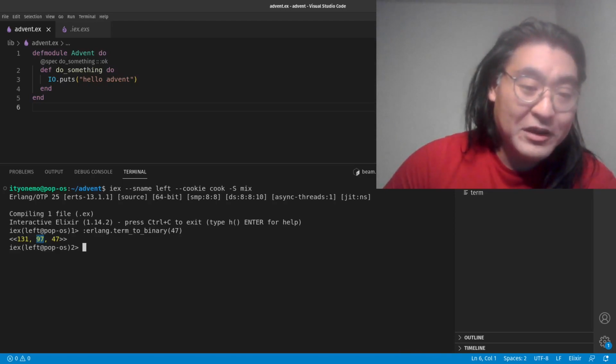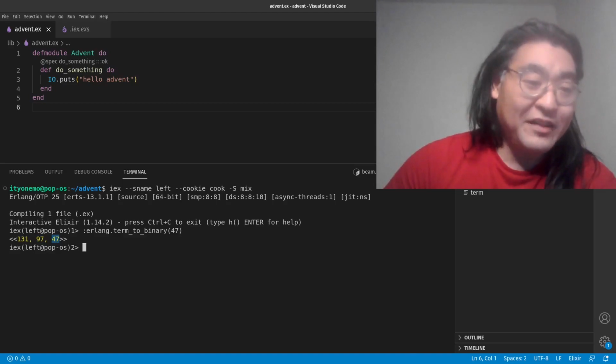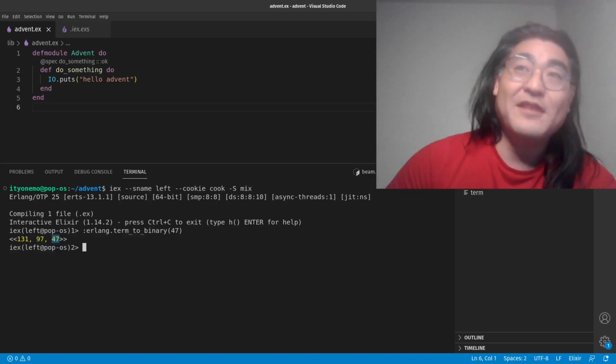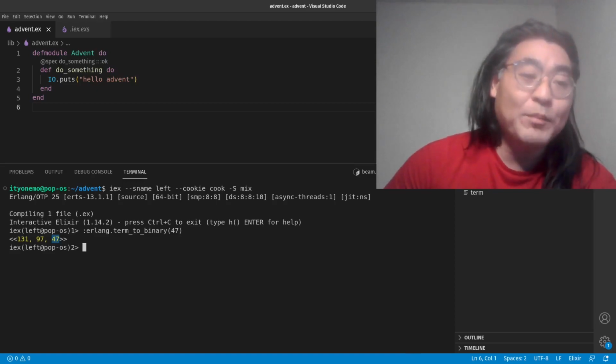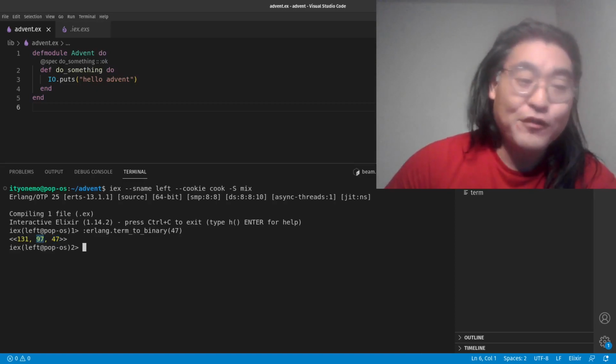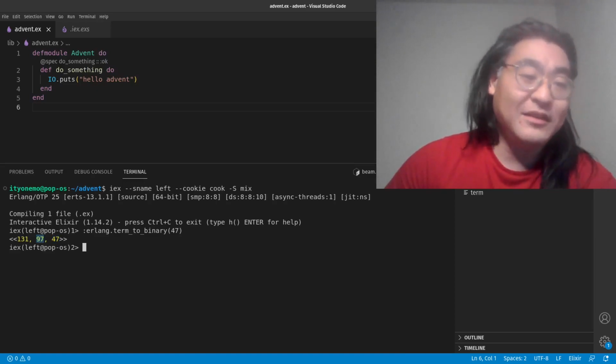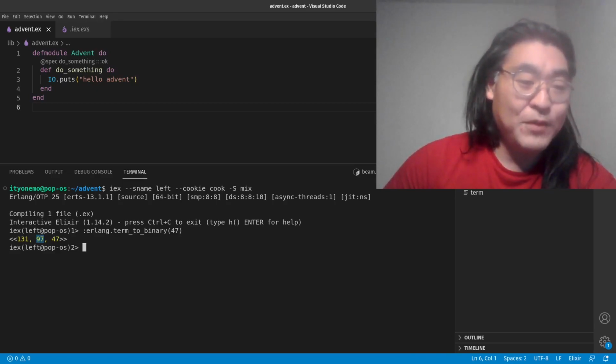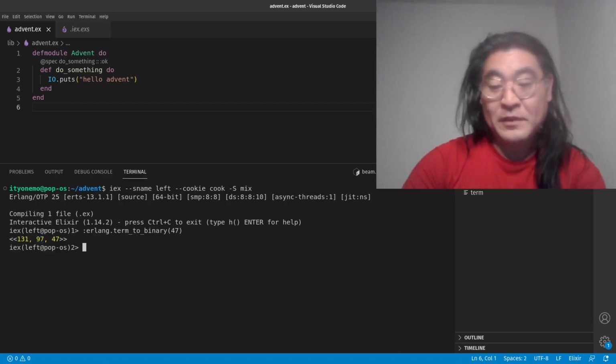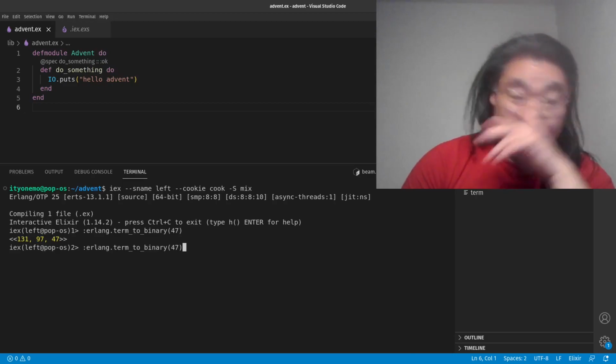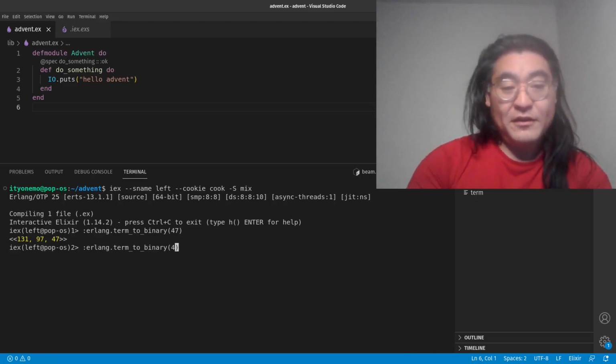For example, look at this term to binary of 47. You can see this 47 very clearly hanging out right there. That's because 47 is less than 256. It fits in 1 byte. 97 is the code for an integer that fits in 1 byte. And so there you go: 131, 97, 47.